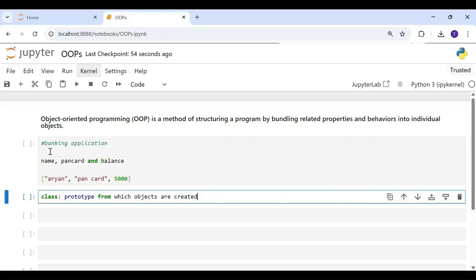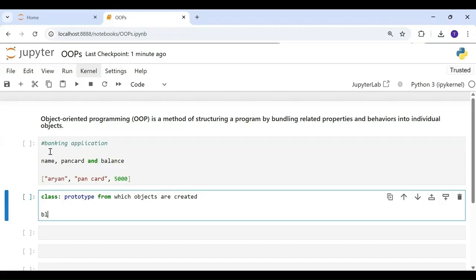Imagine you walk into a bank to open a new account. The bank gives you a blank form to fill. The form would ask for details like your name, your PAN card, your number, your address, your initial deposit. So this blank form is nothing but like a class. It's a template that defines what information an account should have.